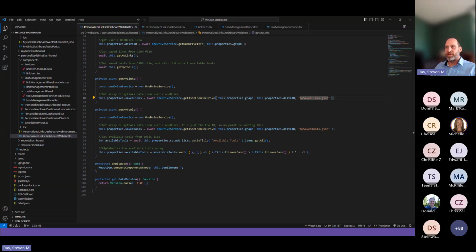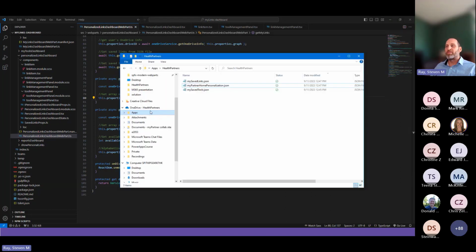I'll actually show you that right now. So in our OneDrive, we decided to save stuff, but we didn't want to save it at the top level of the OneDrive in case users accidentally deleted it. So we wrote it into a custom folder inside the apps folder in OneDrive. So apps, then HealthPartners, and inside that you see all of their JSON files. We'll crack these open in a little bit so you can see them, but I just wanted to show you that they were there.